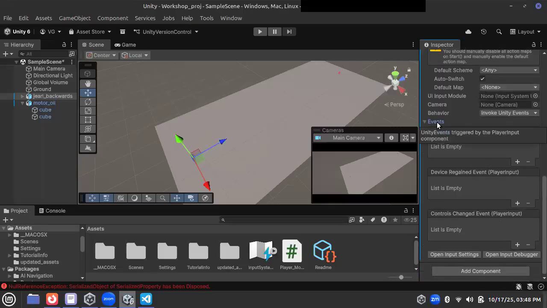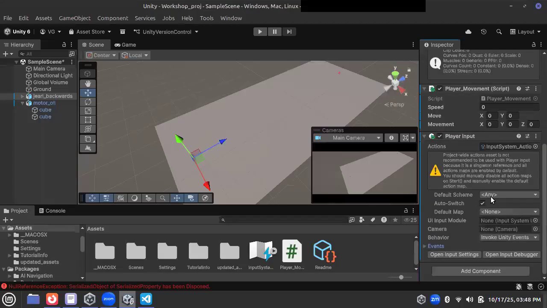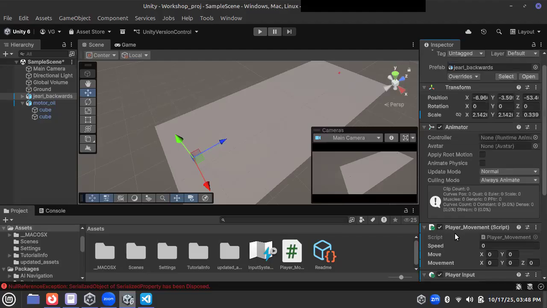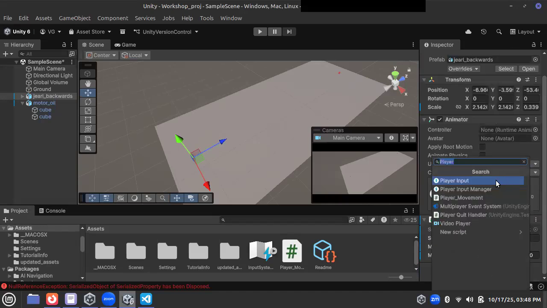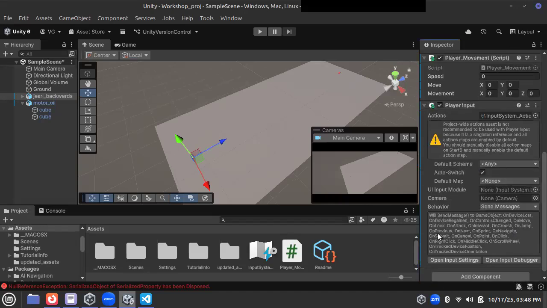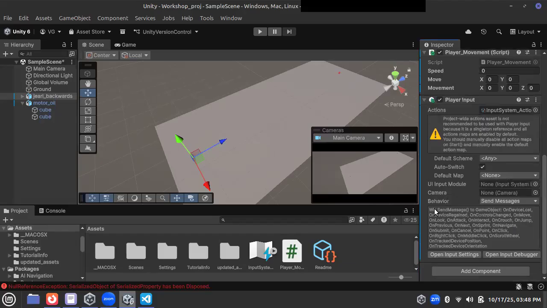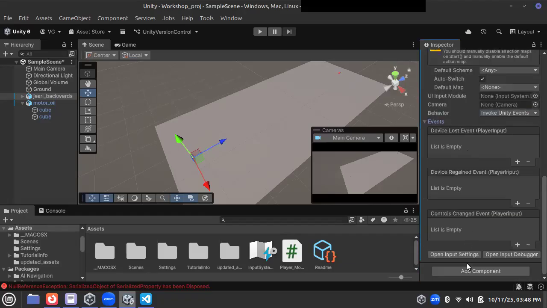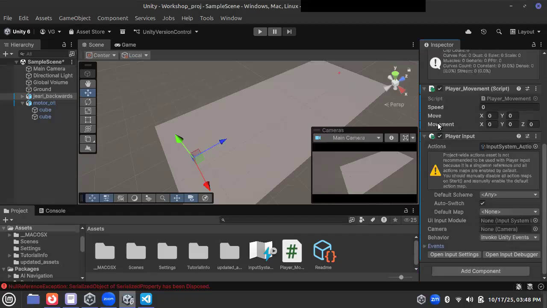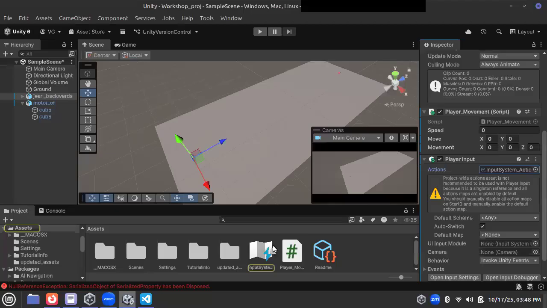And it didn't work. Okay. Let me see. Why did this not work? I'm gonna remove it and add it again. Let's see. Messages, invoke. Still didn't work. What the hell?